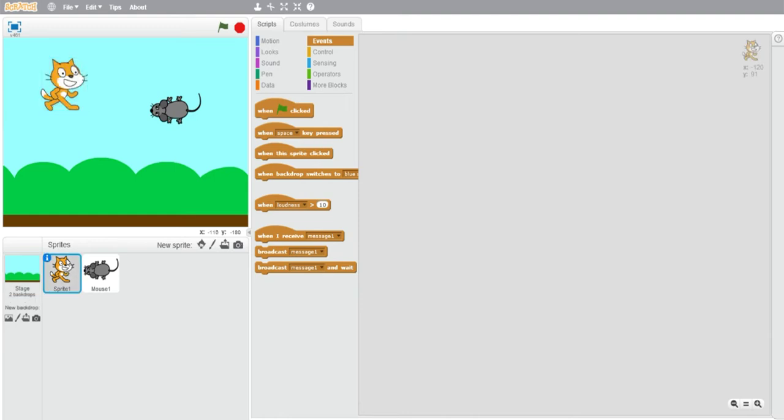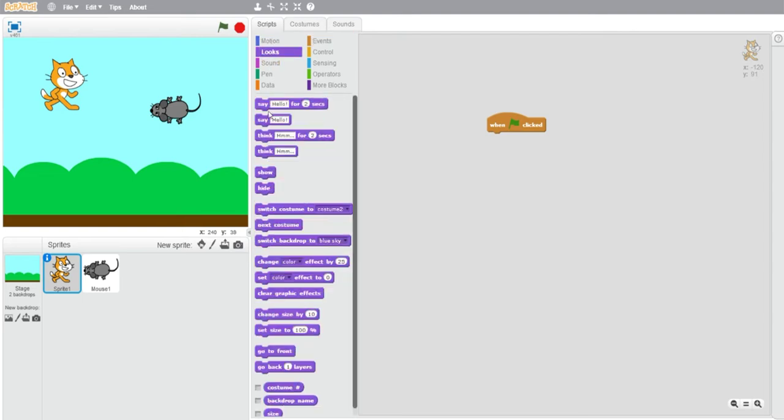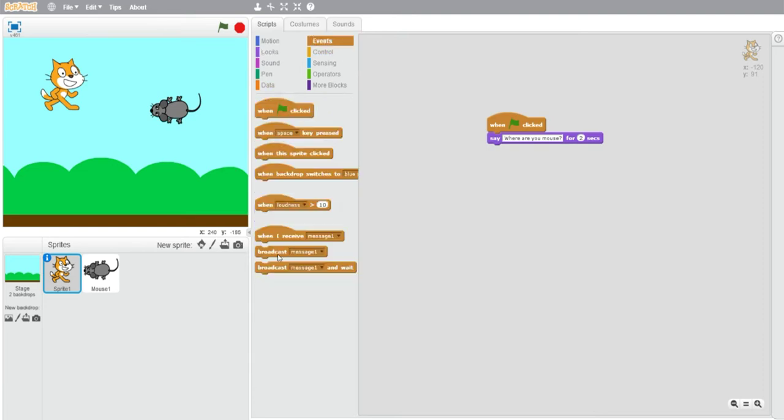Now cat is selected. I am writing a script for cat. When I click the green flag, what should happen? Cat should say, for 2 seconds, and we can decide the dialogue. Where are you, mouse? Question mark. This is the question asked by cat. This will not be sent to mouse unless you broadcast it. So you have to choose this broadcast script.